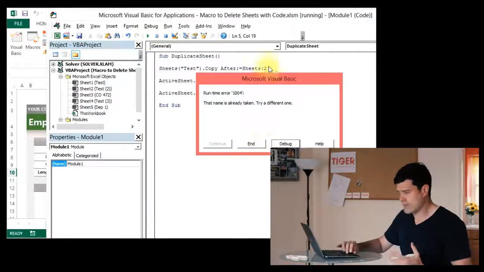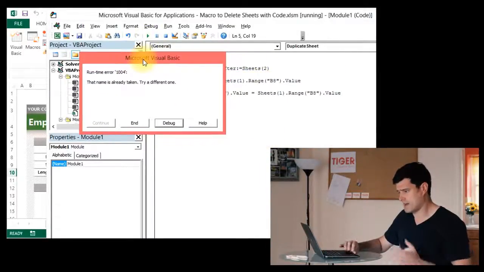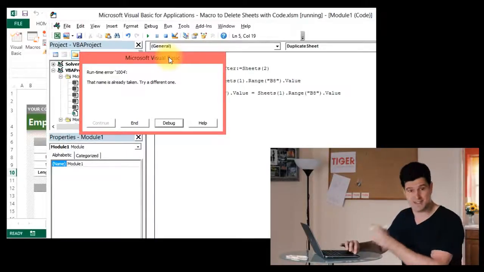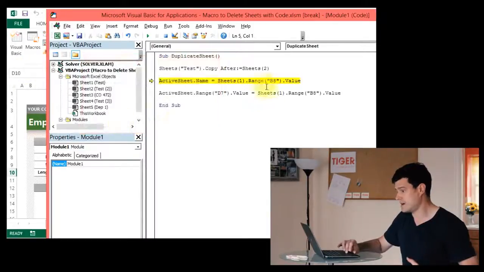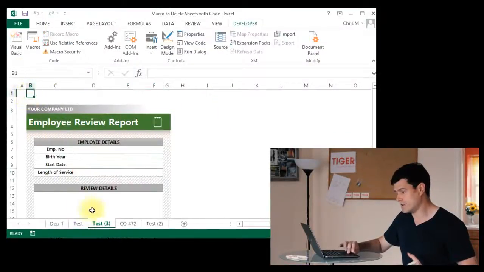Give it a test and let's see what happens. Okay, so we have got an error here. So I'm going to have a look at the error, try to understand what's happened. It says the name is already taken, so that usually means that I've tried to name a sheet by a name that is already taken by a different sheet. And let's have a look, just hit debug, and let's have a look at the workbook.